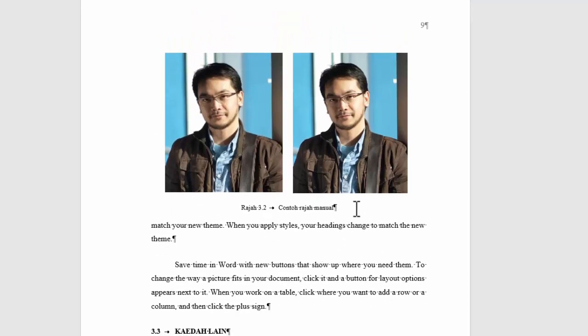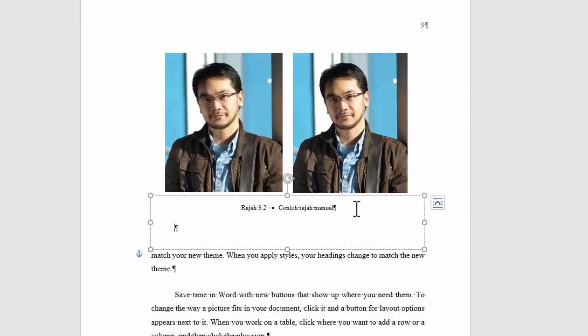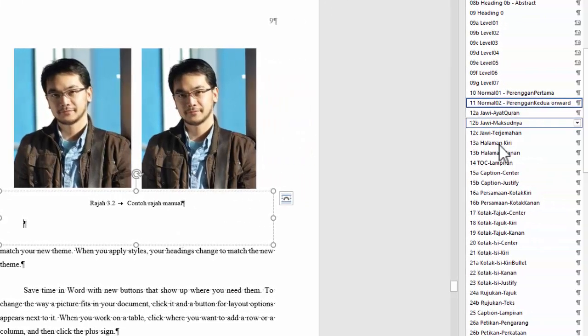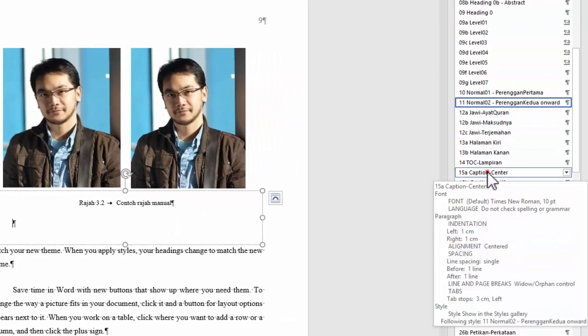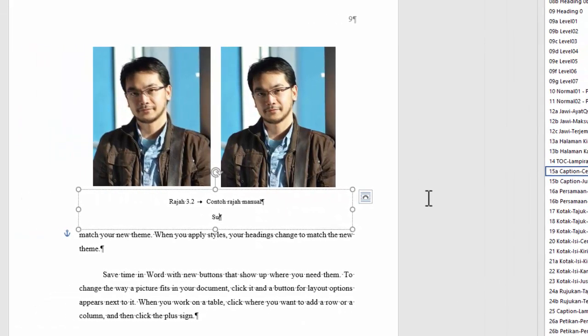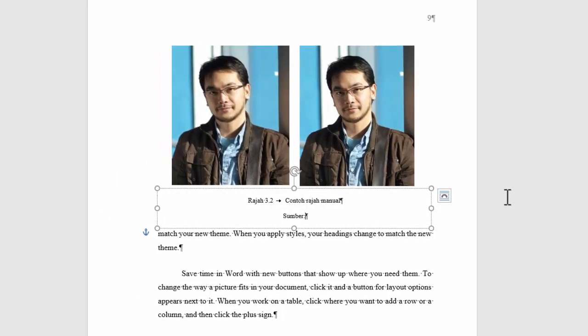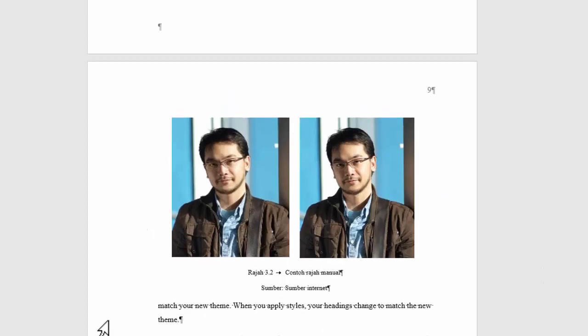And for example, if your Rajah has been taken from somewhere else, then you can put the source here, and the format is 15A as well. So you can have sumber, so just sumber internet for example. So you have to put your sumber there, so it will be along with your caption and your picture.